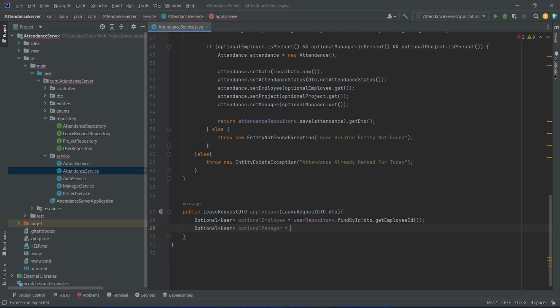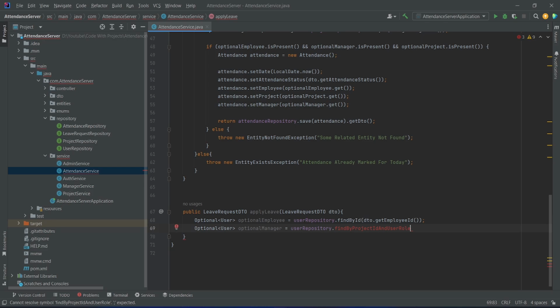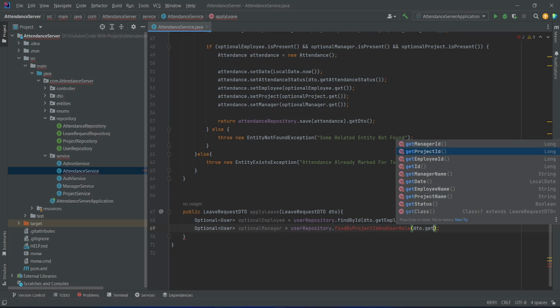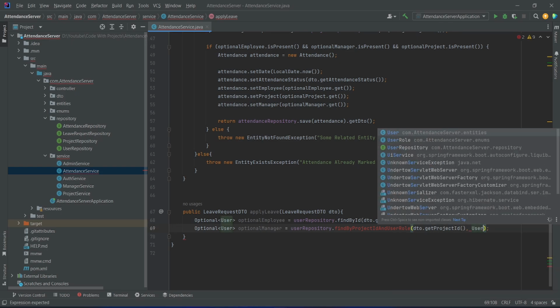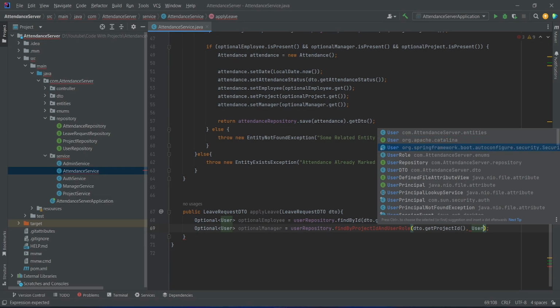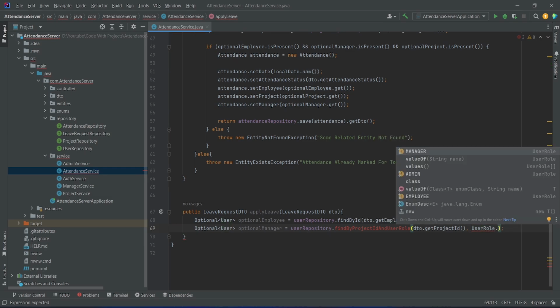After this we will again use user repository, and this time we will call the method find by project id and user role. In this we need to pass the project id and the manager user role. To pass the project id we will use our DTO and call the method get project id. To pass the role we will use the user role enum, import it from our enums package, and pass the value as manager.